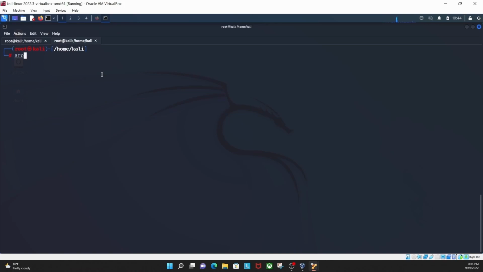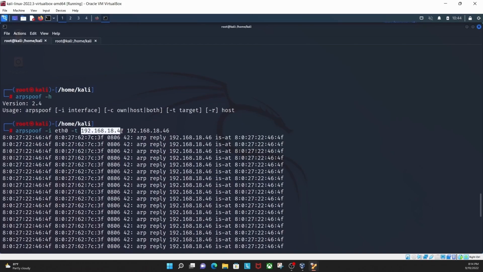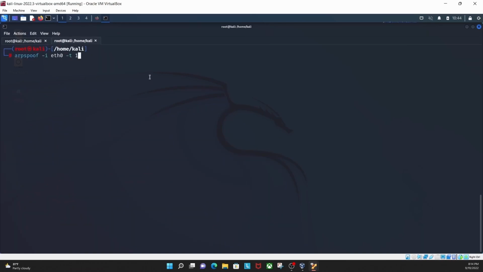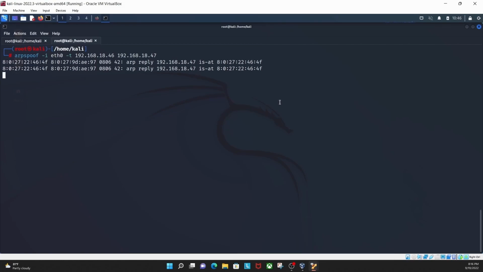All right, again you just type arpspoof, right, hyphen i eth0, and this time I change the target. The target is the system administrator, right? And the server. So now the target IP addresses are 192.168.18 dot 46 and 192.168.18 dot 47. And see, that starts the ARP. So it works, right? So both machines are in cross communication.